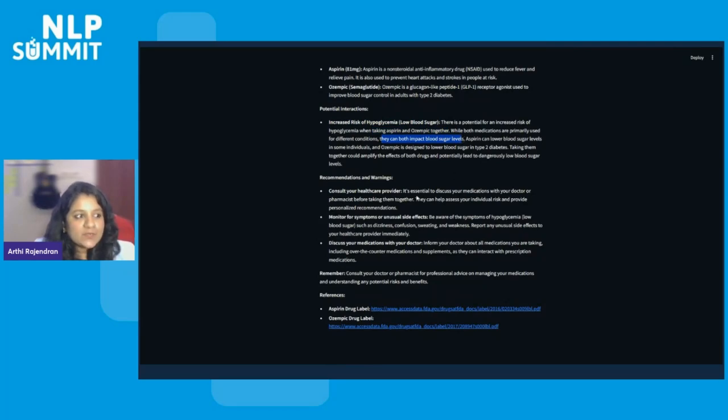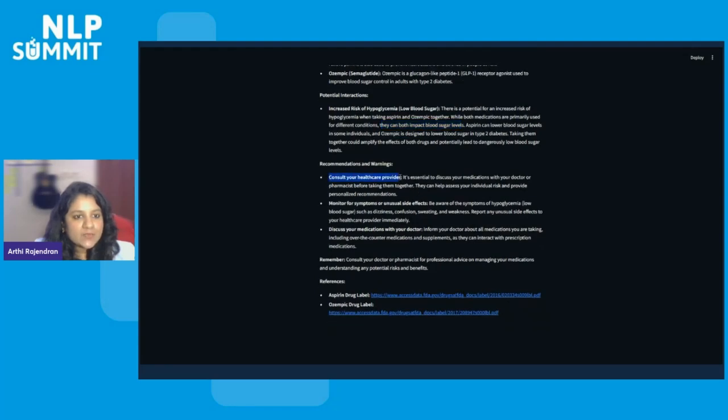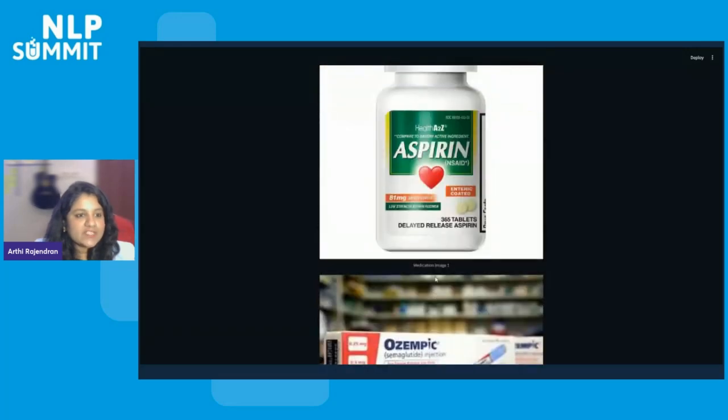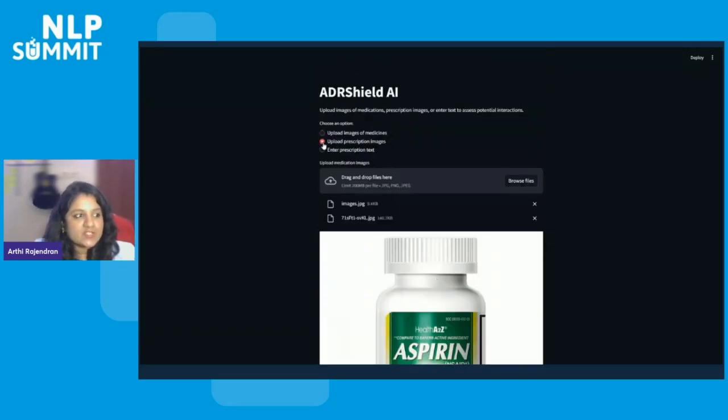And also it gives you a list of recommendations and warnings, with the main intent being to contact your healthcare provider and not make any decisions on your own. And also it gives out references as well from where this information is fetched.